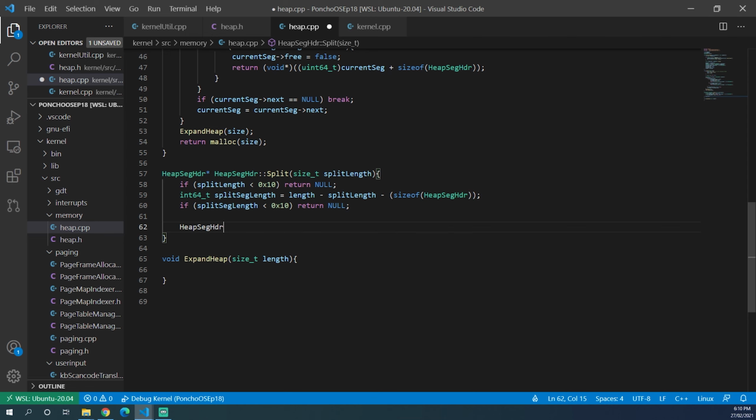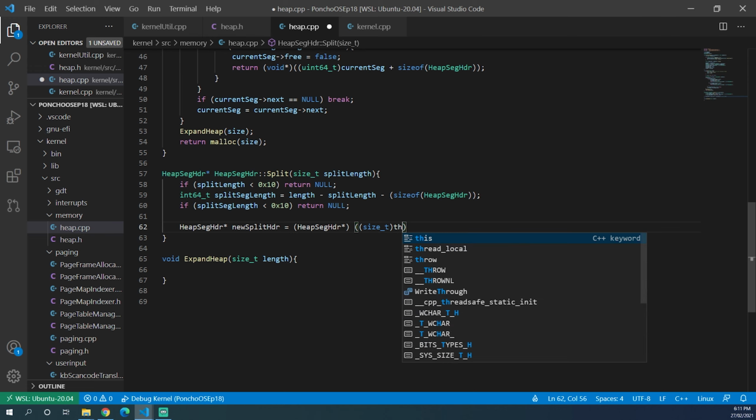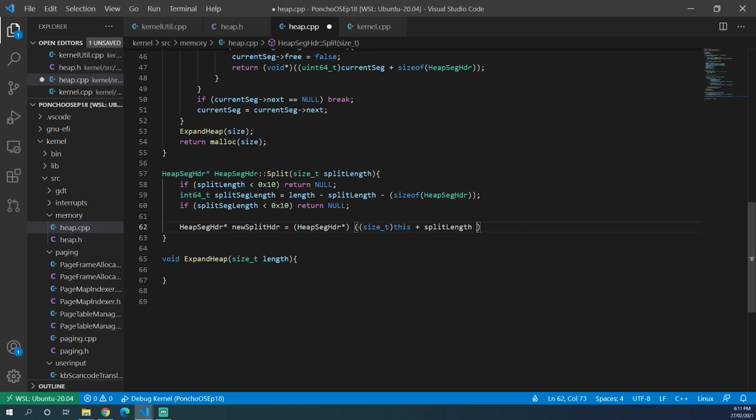Alright, now that we've got those two checks out of the way, we can create our new split header. So we have a heap segment header pointer new split header equals casted to a heap segment header pointer, and we can take the size_t casted address of this plus the split length plus the size of the heap segment header. So what we're doing here is calculating the address of where the new split header will go.